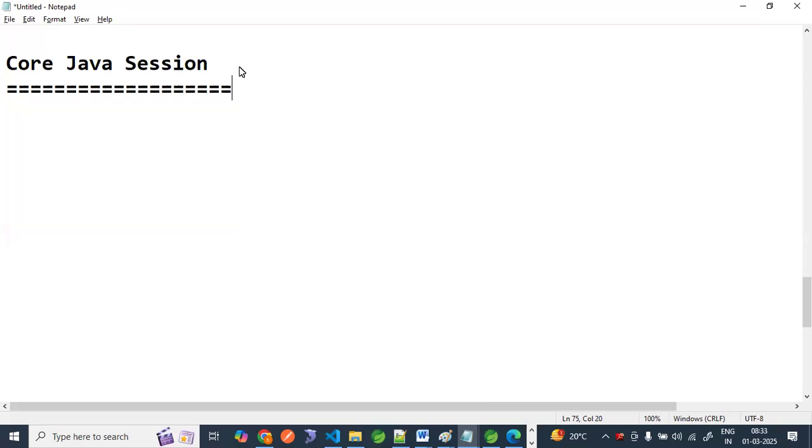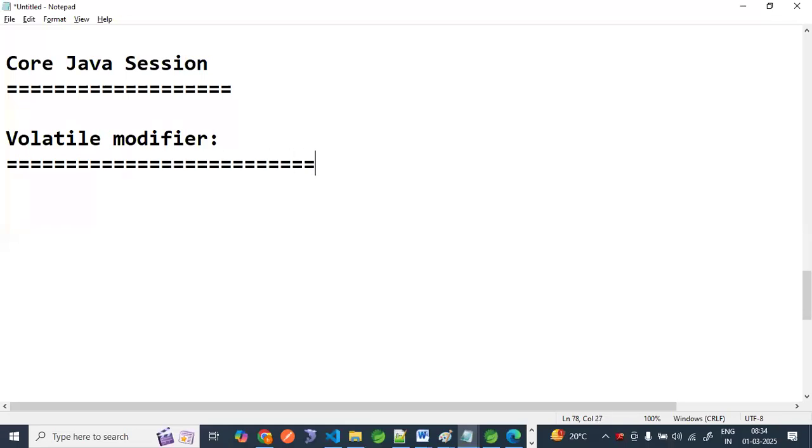So yesterday, we saw the synchronized keyword and the transient keyword, just the basics. We are going to see those in more detail in multi-threading. One more keyword is there, the volatile keyword, the volatile modifier. We'll discuss this. What does volatile modifier mean?